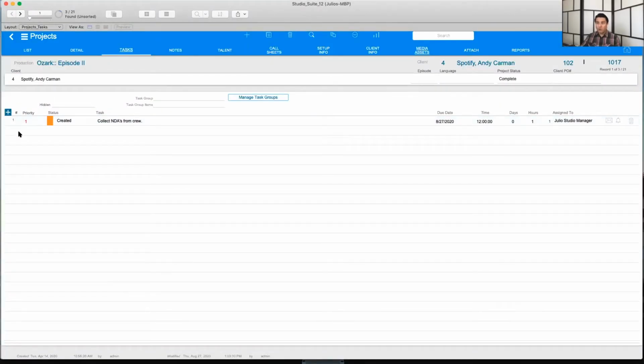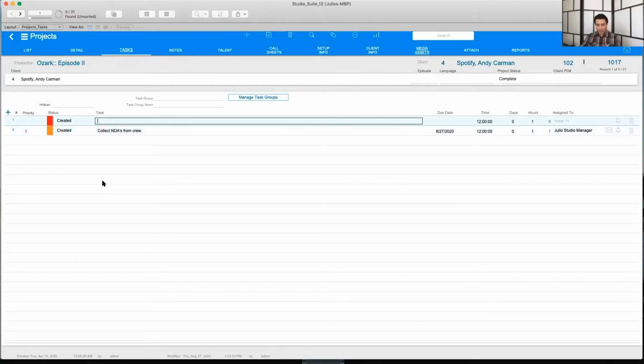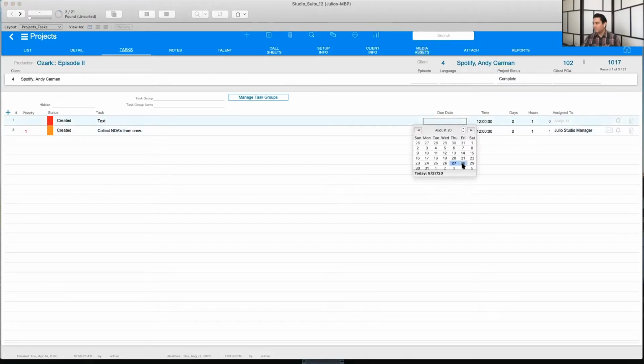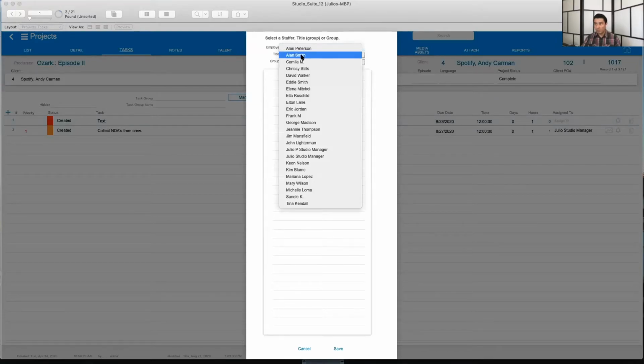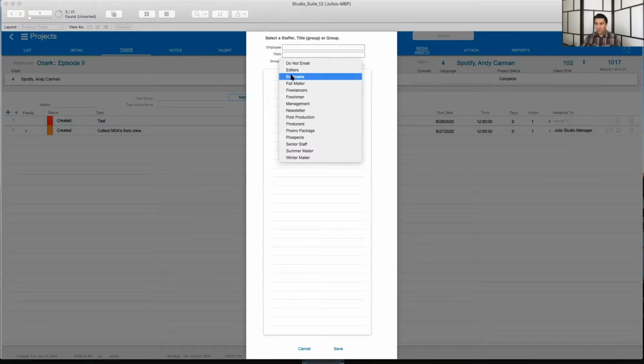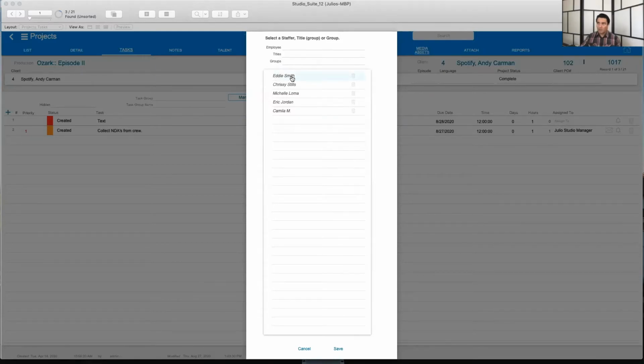If I want to create a new one, it's really simple. I can include the text over here, include a due date, and assign it to somebody. It doesn't have to be myself. There's also groups that you can assign it to. So if I want to send this task to our editor groups, then here we go. I don't have to look for them individually. So that's also really handy and a time saver.